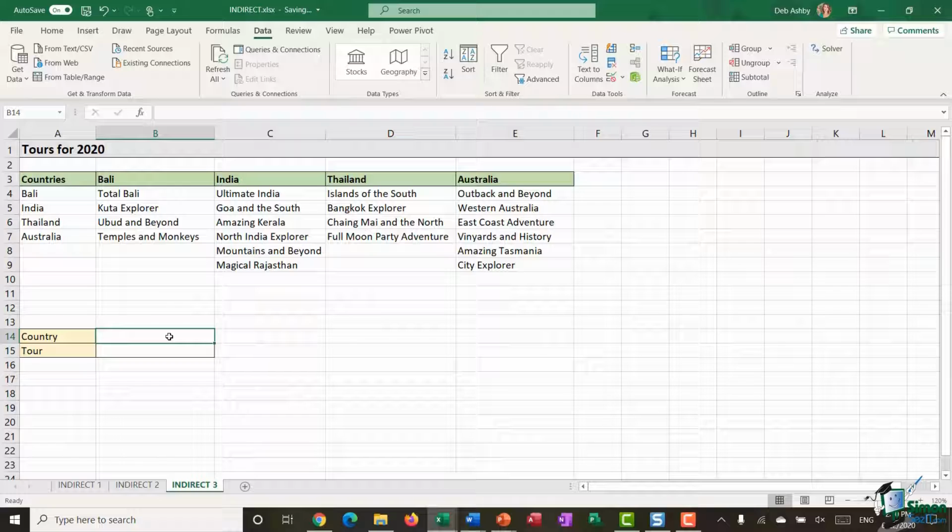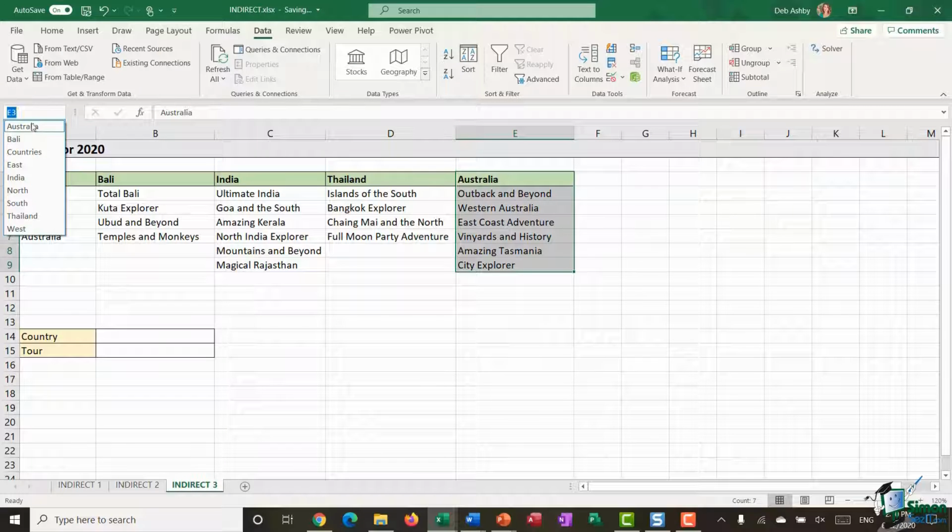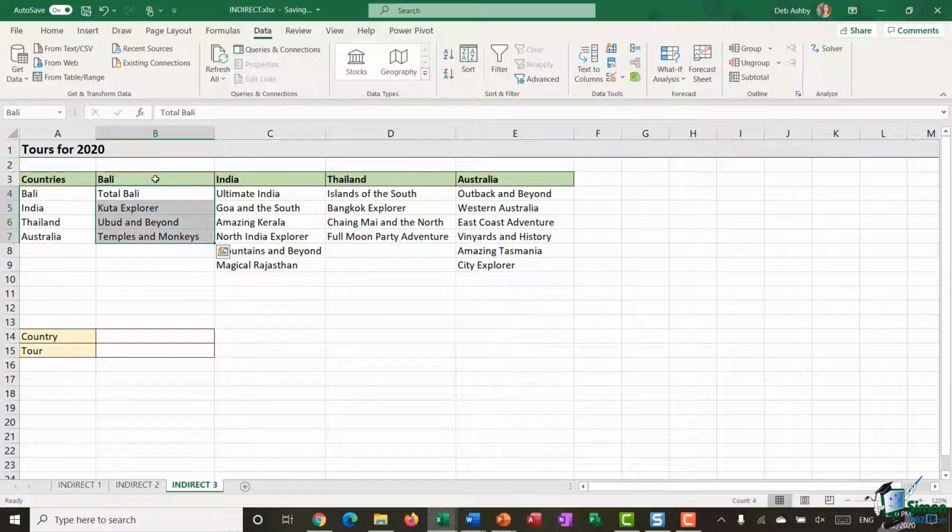Now again, to make this a little bit quicker, I've already created named ranges for countries: Bali, India, Thailand, and Australia. And again, if we click the drop down, you can see that I have all of those listed there. So if I was to select Bali, you can see that this is the range for Bali. So now that I've done that, I'm going to jump down to the country cell, cell B14, and I'm going to add a data validation list that just lists these countries.